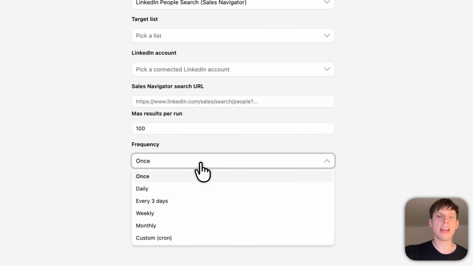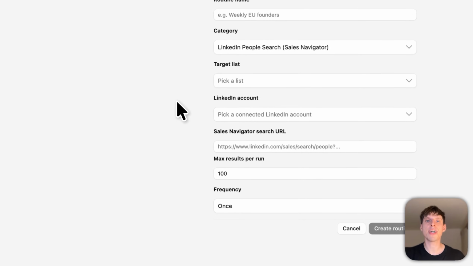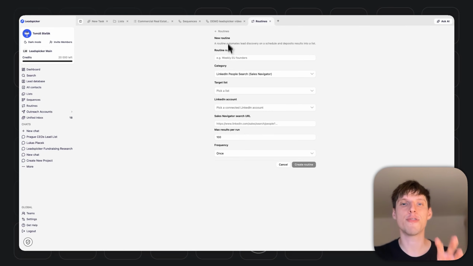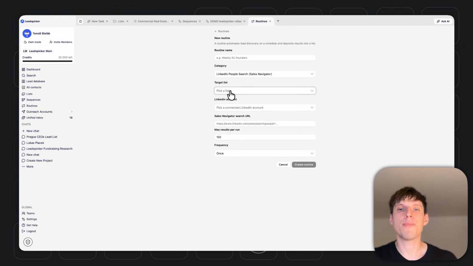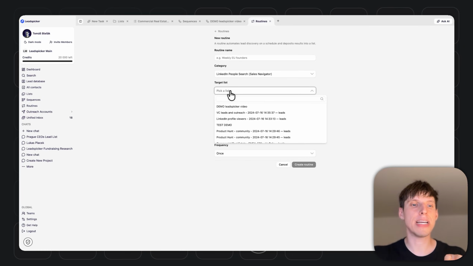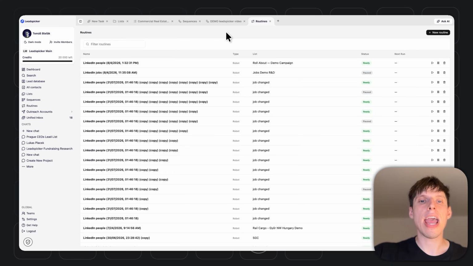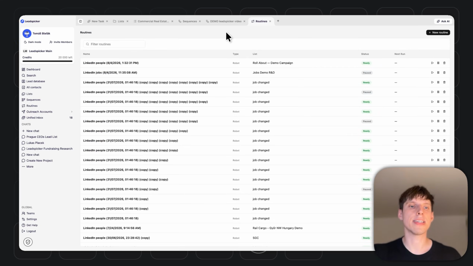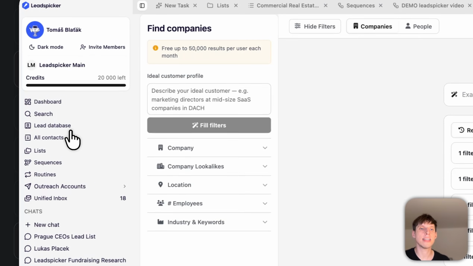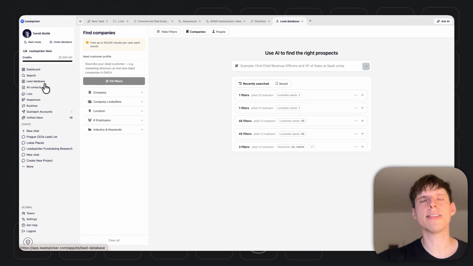The frequencies stay the same. Only one thing that you need to remember, that the robots are right now the routines, and the connection to the project you will create basically there. The other very important part is a lead database.